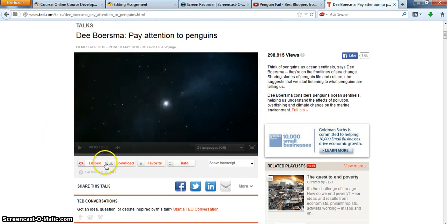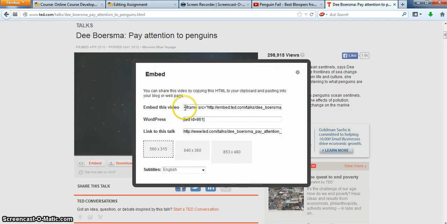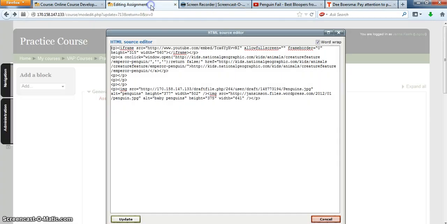The embed code for TED Talks is actually right below the video itself. Just click on embed. This one is not highlighted yet. We're going to embed this video. We're going to click and copy all of that. Control C, and I'm going to go back to my assignment. And let's say I want that to appear after that video I already put in.